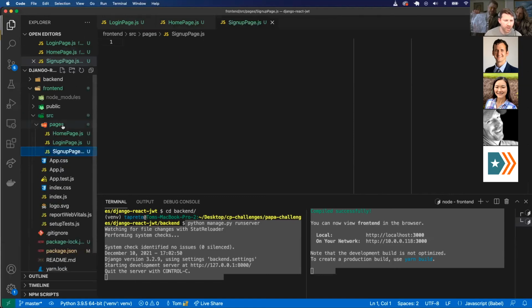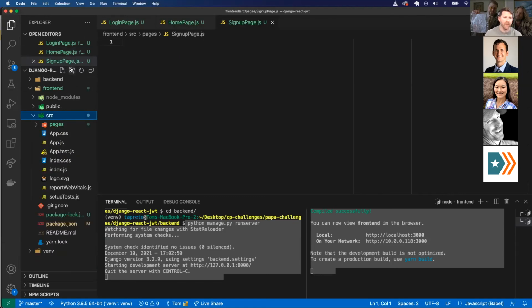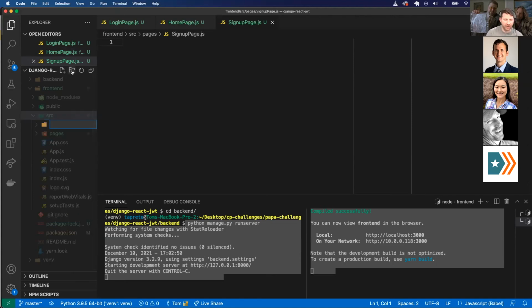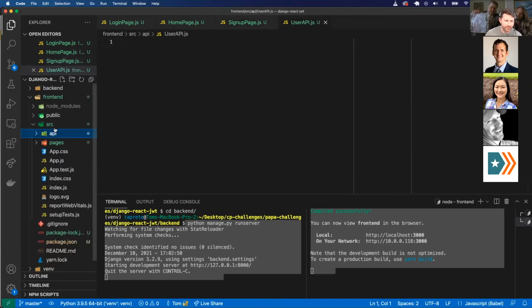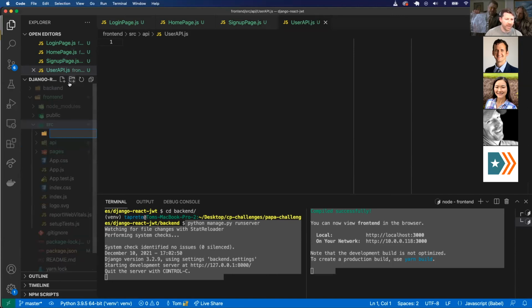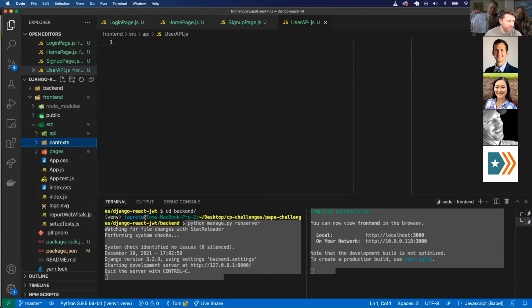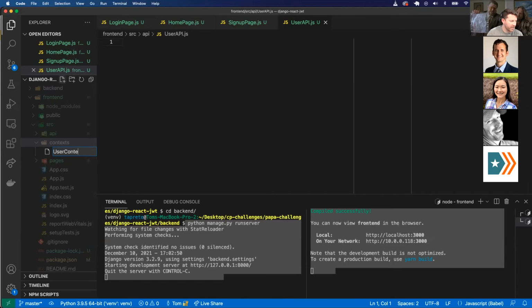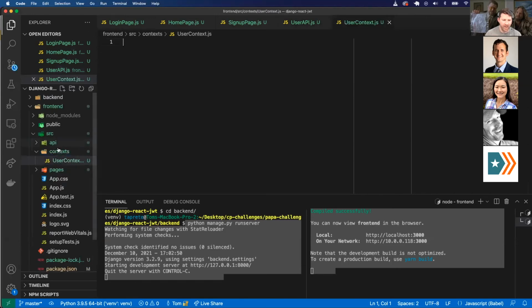All right. So I created the pages directory. I'm going to create another directory called API so I can create my APIs. And inside of that directory, I'm going to create a userAPI.js file as well. The last directory I'm going to create is a context directory, which is just going to have a userContext.js. So this is just going to have the user.